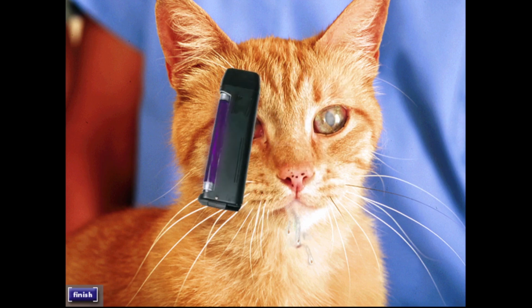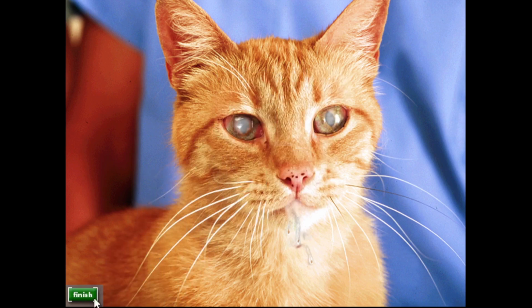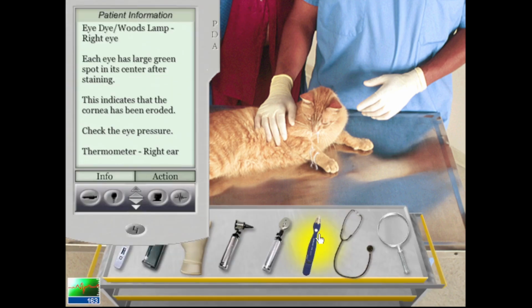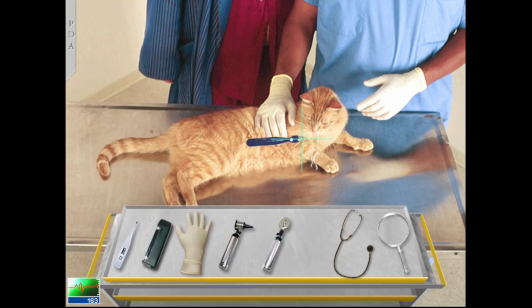The green spot makes him look like an alien cat. Poor Duchess. Daddy's so sorry. Yes, my sweet baby.